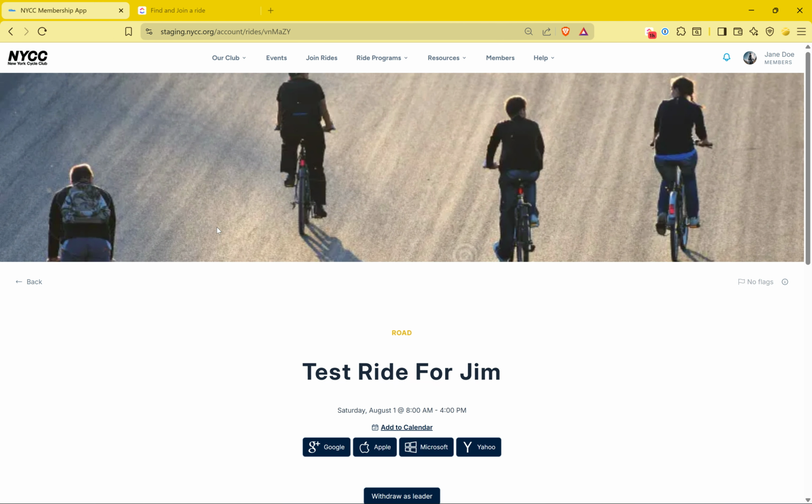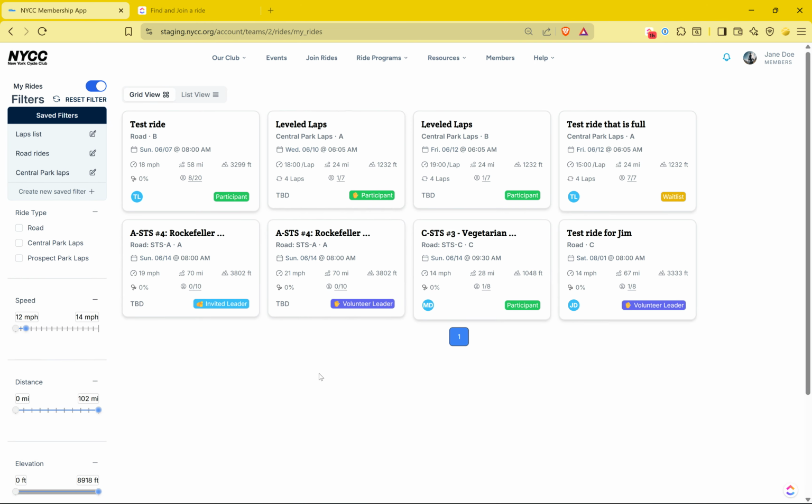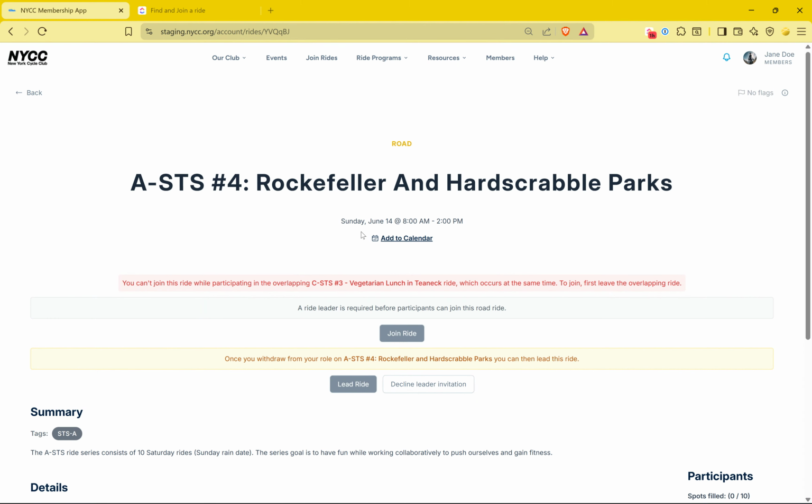So let's look at what happens when you join a ride. Go back to join rides here. If you click on My Rides, it shows you all the rides that you could be physically cycling on. So as a participant, or you're a participant and you volunteered to lead, or you're on the wait list, or you're a volunteer leader, or you've been invited to lead. So I'll open up a couple of these so you can see what it looks like.